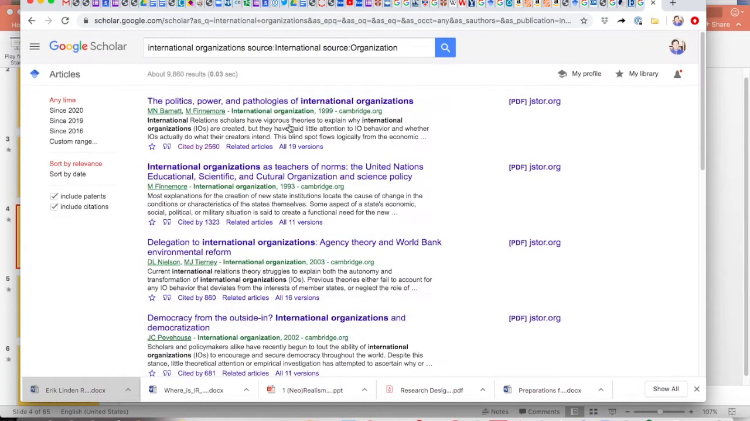So here, if we do that, this article here, Michael Barnett and Martha Finnemore, it's a well-known article. It's been cited over 2,500 times, right? So that step of specifying the journal, if you know what journal publishes on the general topic that you're interested in, can really narrow your search, at least at the start of your search. You may branch out to other journals after that.